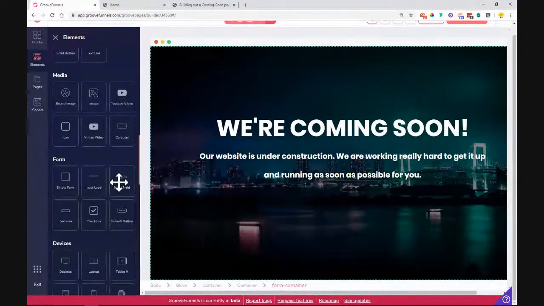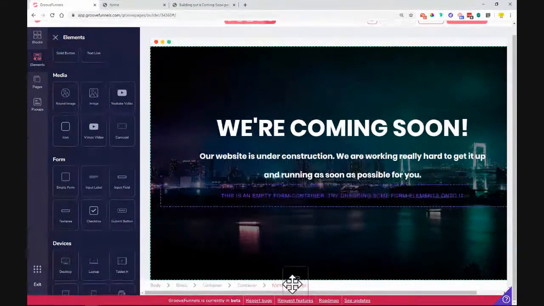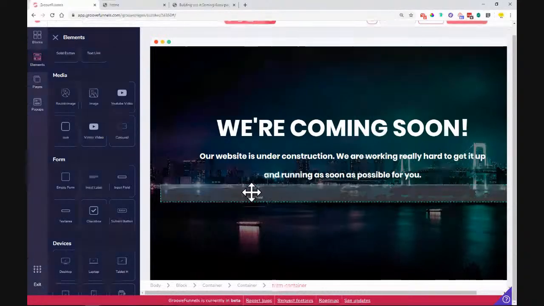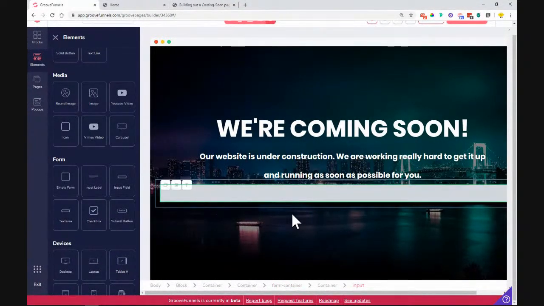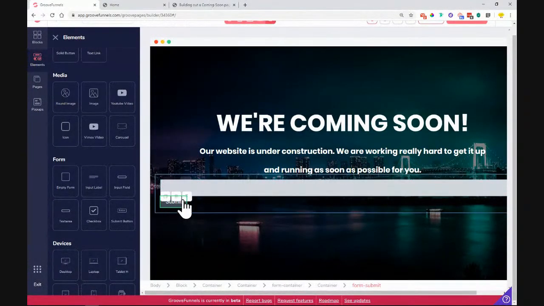And then we need to pull in an input field into the form container. You can see below my mouse over here, it is saying form container. So this is where we placed it now. So the input field is in the form container. This is what we need. And then we will just pull in a submit button, and then this will be below our form field this way.